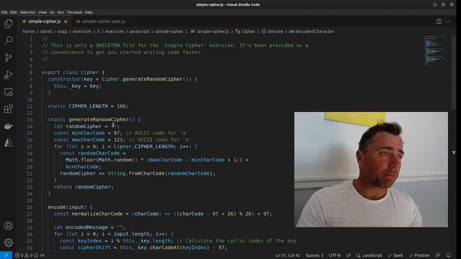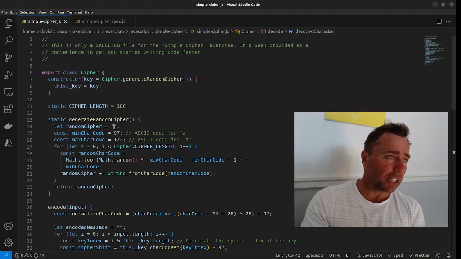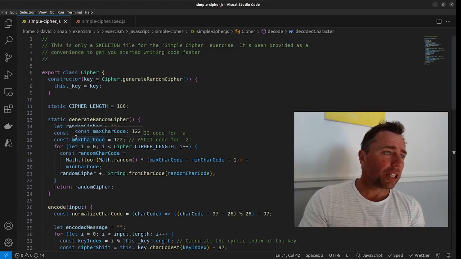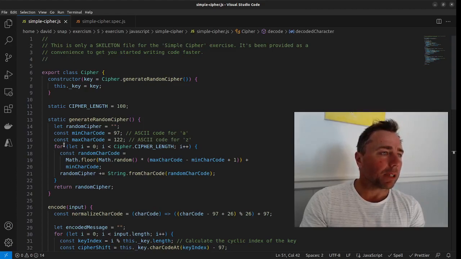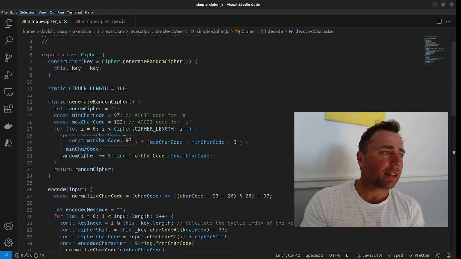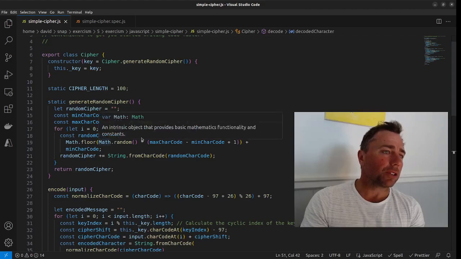And to generate the random cipher, I initialize it as an empty string. I set a range here by specifying the minimum character code, which is 97, the ASCII code for a, and the maximum character code, 122, which is the ASCII code for z. I create a loop here which will run as many times as specified in the cipher length, and it will come up with a random character code.